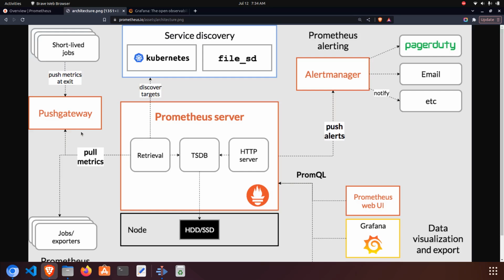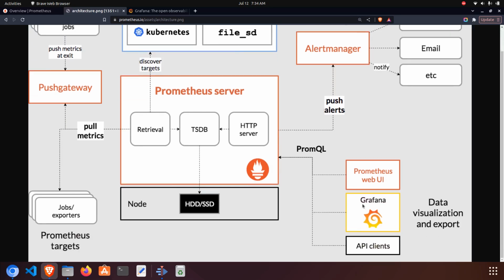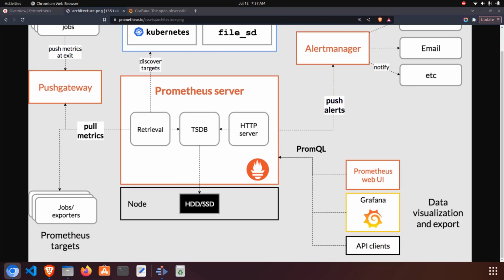This is the architecture of Prometheus. As you can see, the Prometheus server captures data from the push gateway and the exporters. This data is used to trigger rules for the alert manager. Using PromQL, Grafana can access the data. Let's learn what Grafana is.